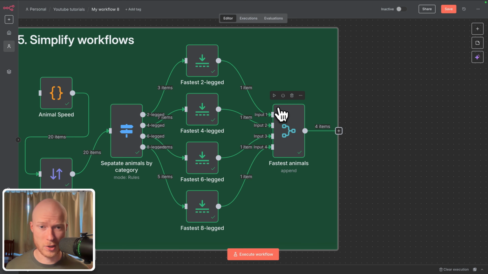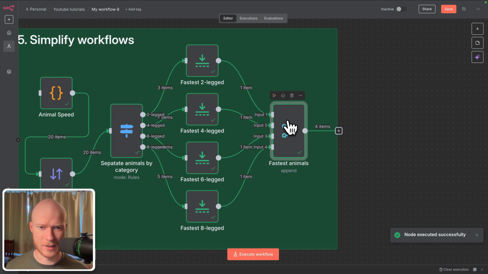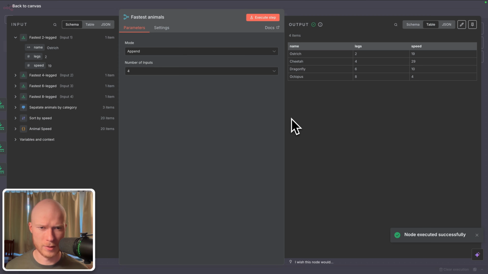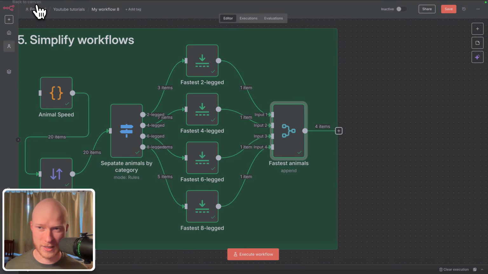And this is fully functional, it works as expected. So if I execute this and take a look at the output, we can see the fastest 2-legged animal is the ostrich, which makes total sense. The fastest 4-legged animal is the cheetah. The fastest 6-legged animal is the dragonfly. I did not know that. And the fastest 8-legged animal seems to be the octopus. So you can see everything works as expected.